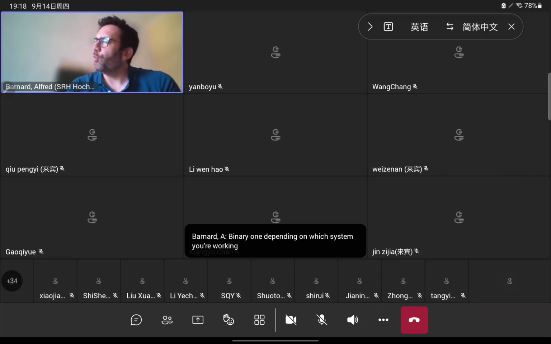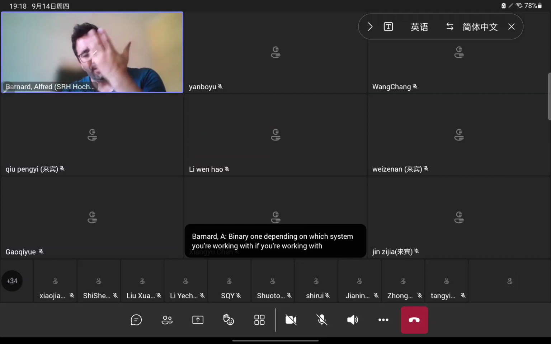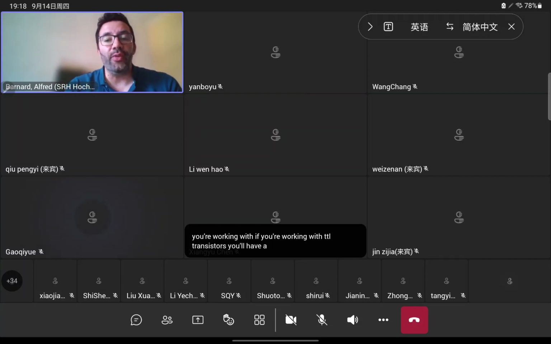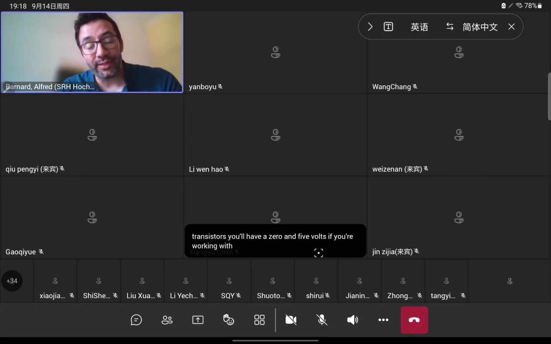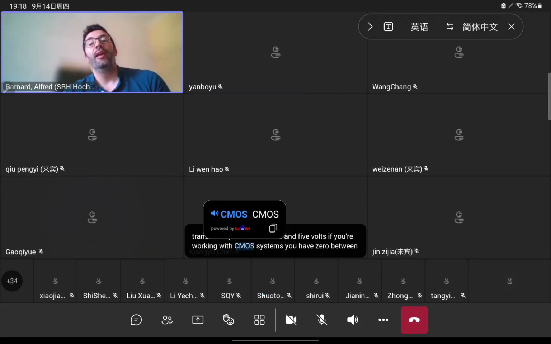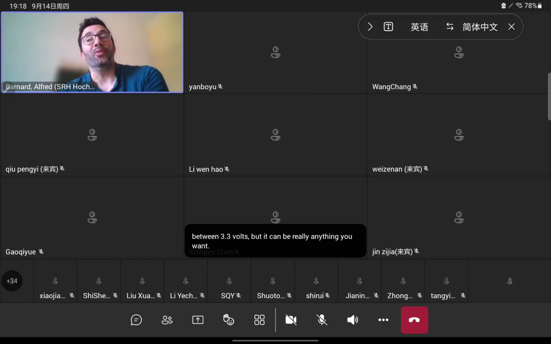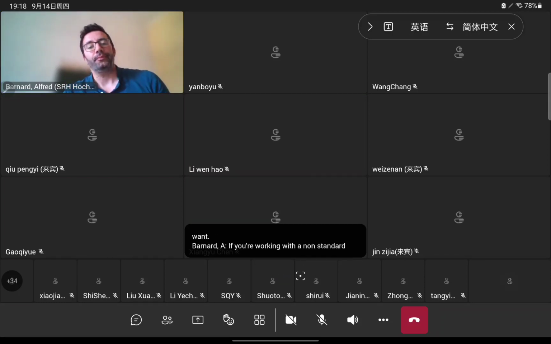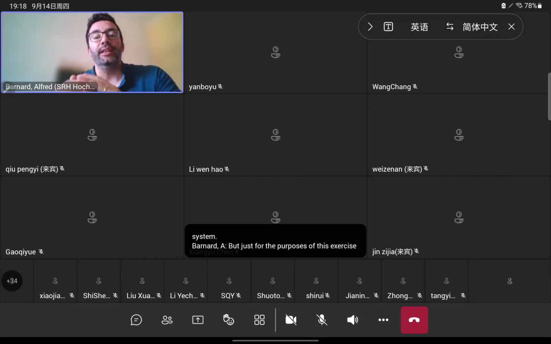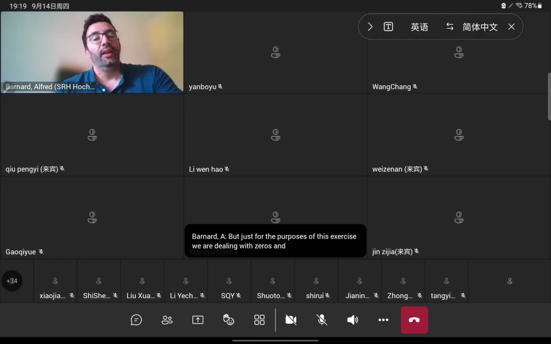If you're working with TTL transistors, you'll have 0 and 5 volts. If you're working with CMOS systems, you have 0 to 3.3 volts, but it can really be anything you want if you're working with a non-standard system. But just for the purposes of this exercise, we are dealing with zeros and ones. And if you're not sure what I'm talking about, a 0 is basically an open switch, and a 1 is where the switch is closed and voltage can flow, current can flow.